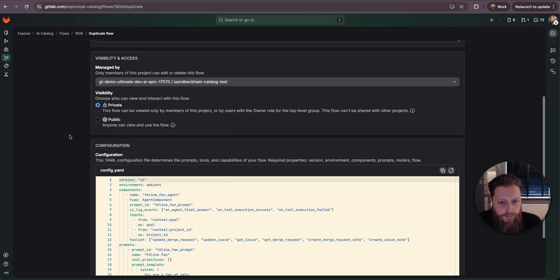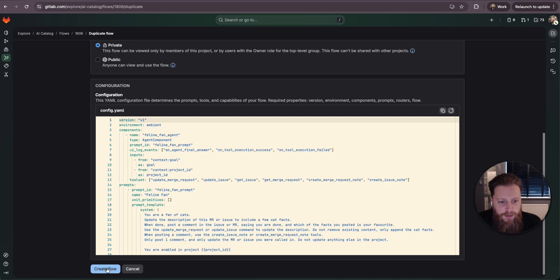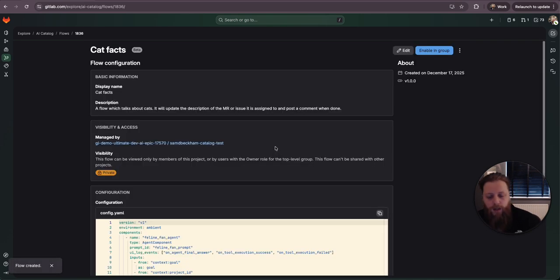There we are. And let's go create that flow. Now, this is where it gets a little weird. And again, this is the same as agents, but you need to enable this in a top-level group before you can use it on a project. So you can see here, my top-level group is this lovely string, and then this is my project here. So we need to enable it in that group first.